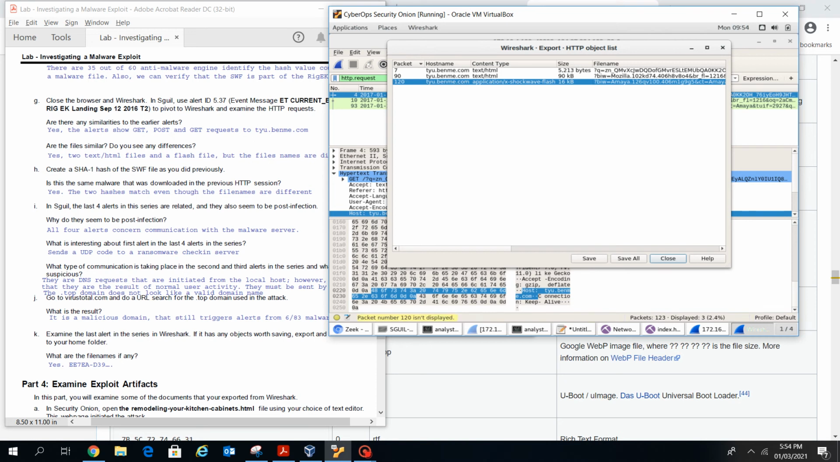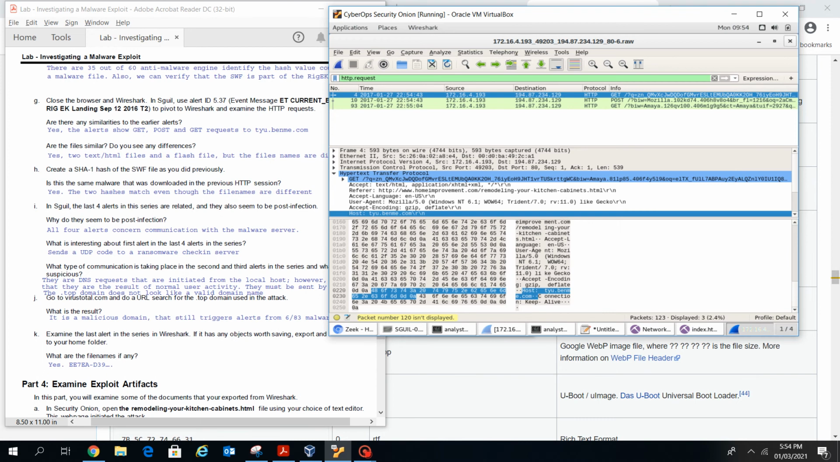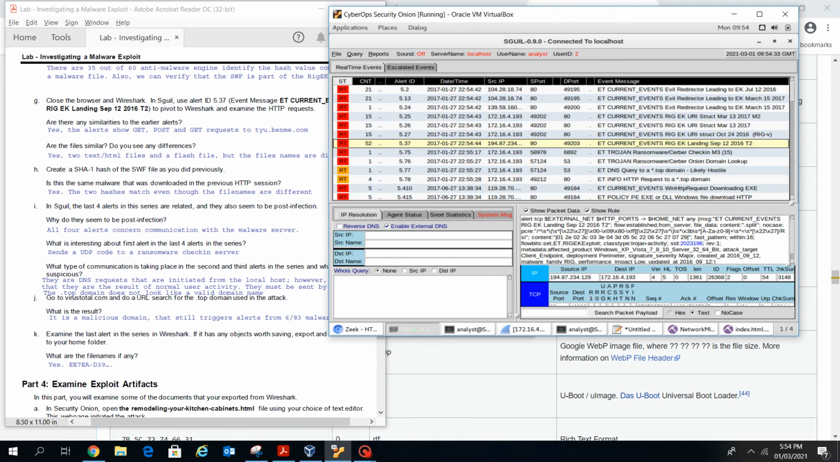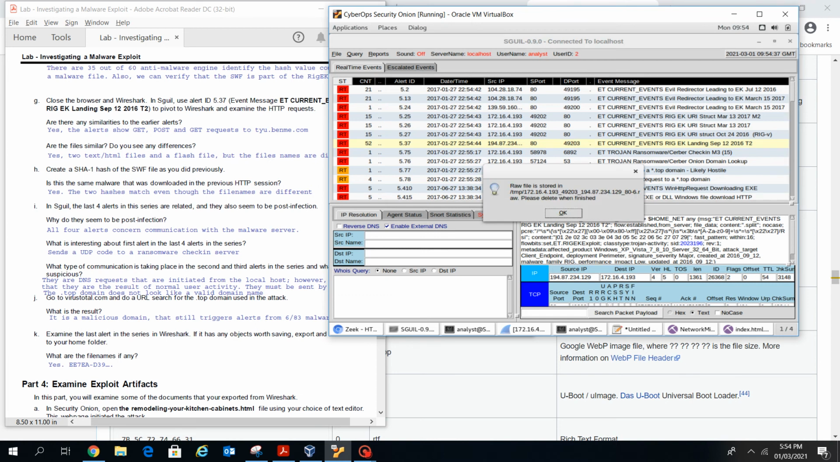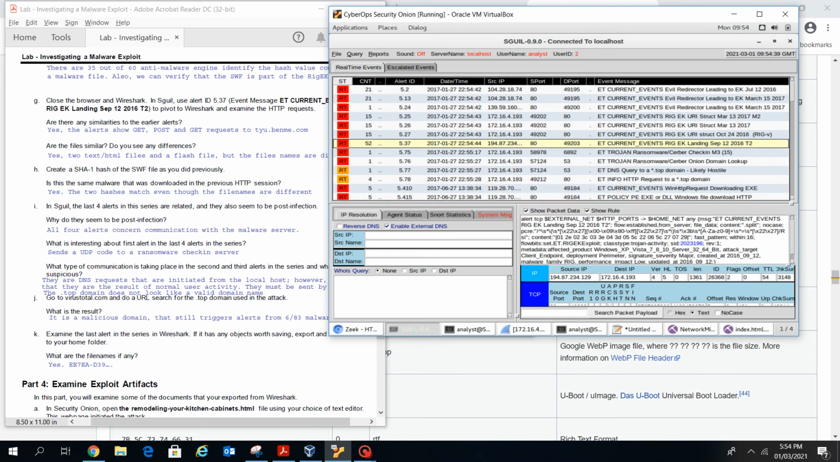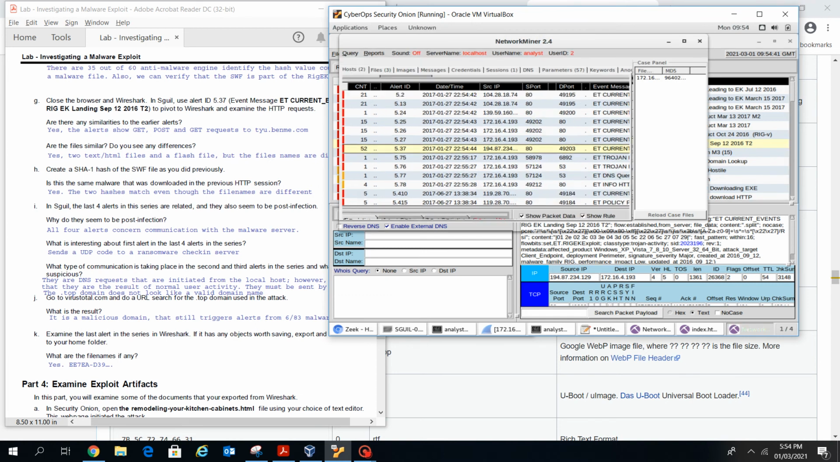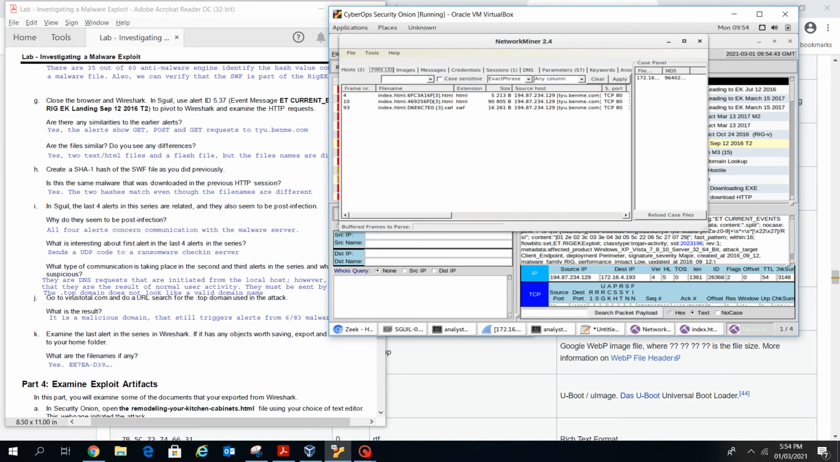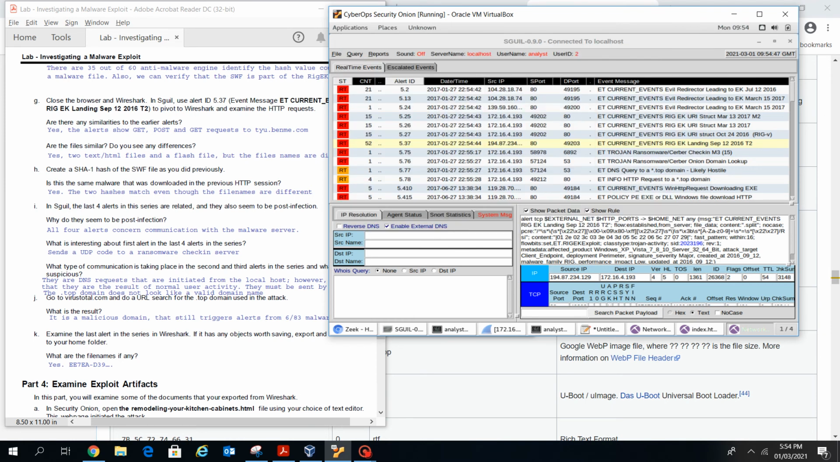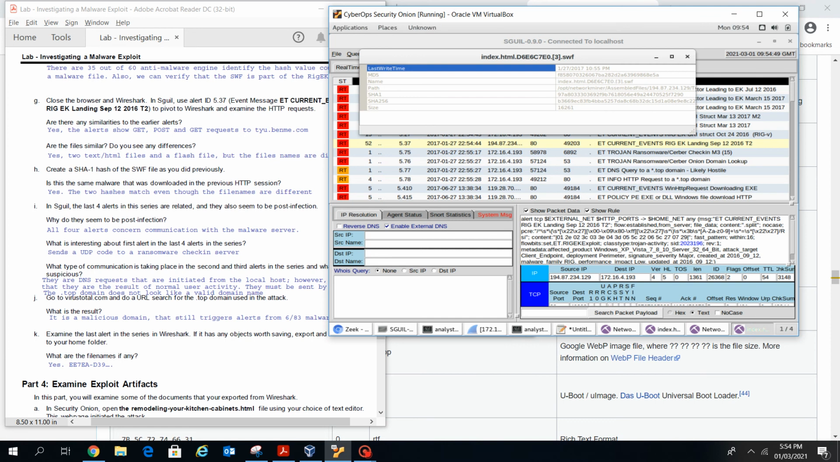So this one, you want to create the hash value. You can use the NetworkMiner easier, right? Go to NetworkMiner, go to the file, this SWF file, right click, calculate. It will give you this SHA-1. Since we did the SHA-1 last time, use the same thing, copy.